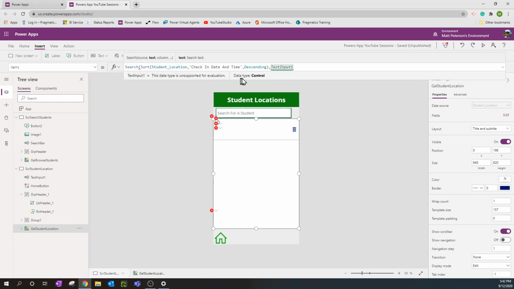And it's saying, wait, that's a control. You can't search a control. To search, we need actual text. So we say, oh, yeah, give me from text input 1 dot, give me the text in there. And now I can put that over, and now look, it says data type is text. Great, because that's what we needed.